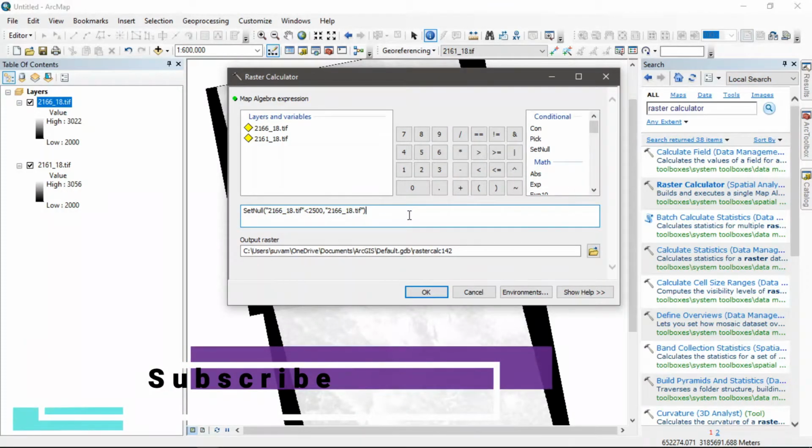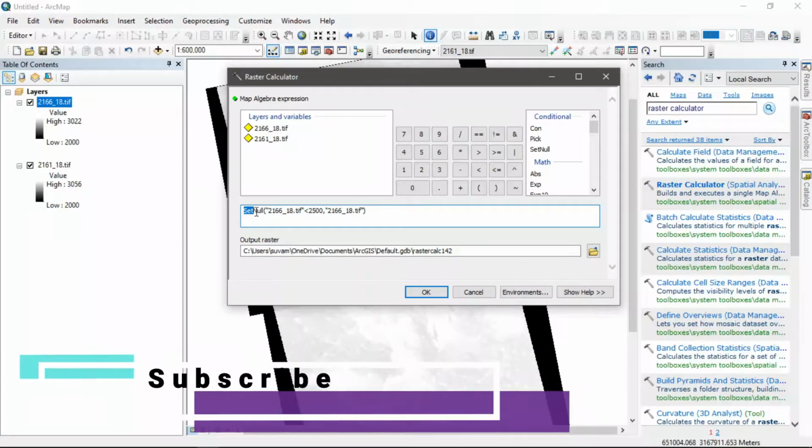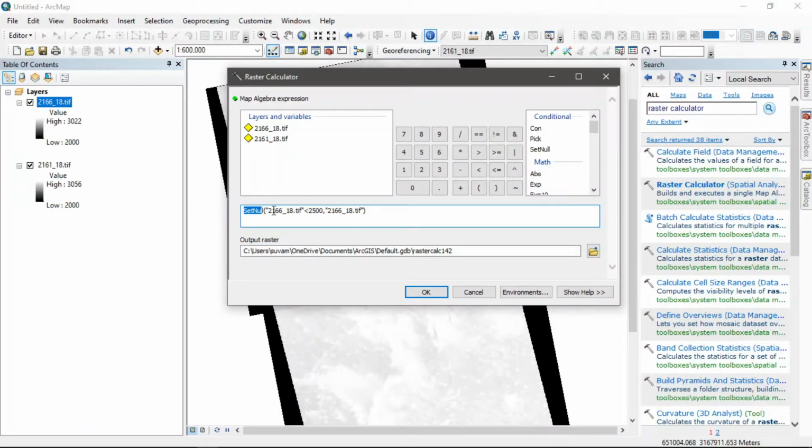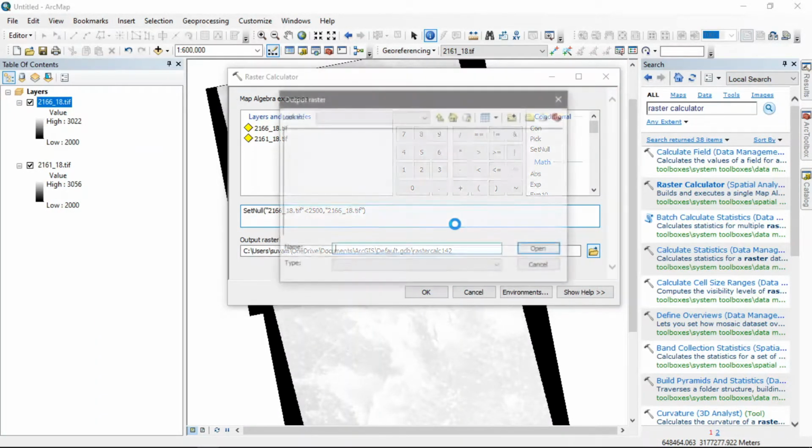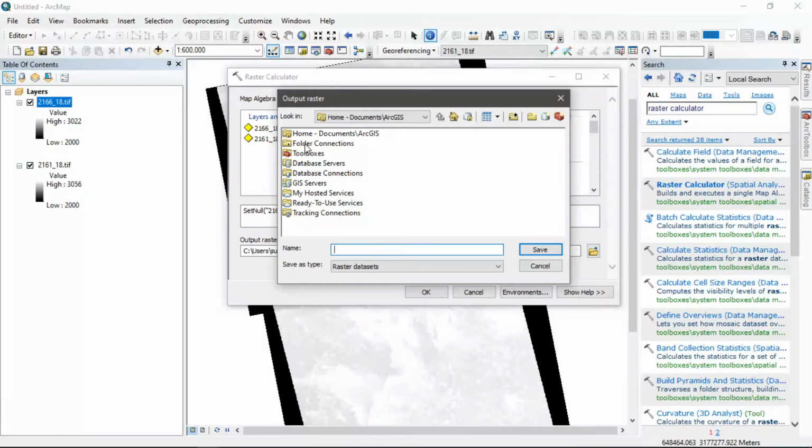So how do we read this expression? We want to set the value as null. Which value? Now this value 2500, meaning the raster value of 2166_18 less than 2500 should be set as null. Otherwise, those pixels above 2500 keep as they are. So this is my function, then okay.